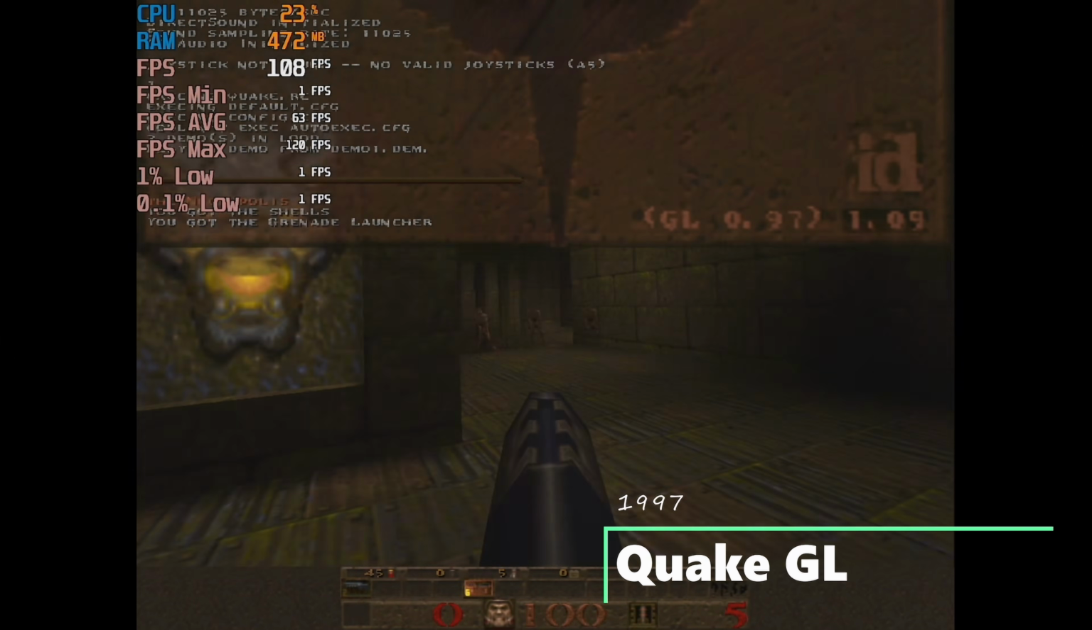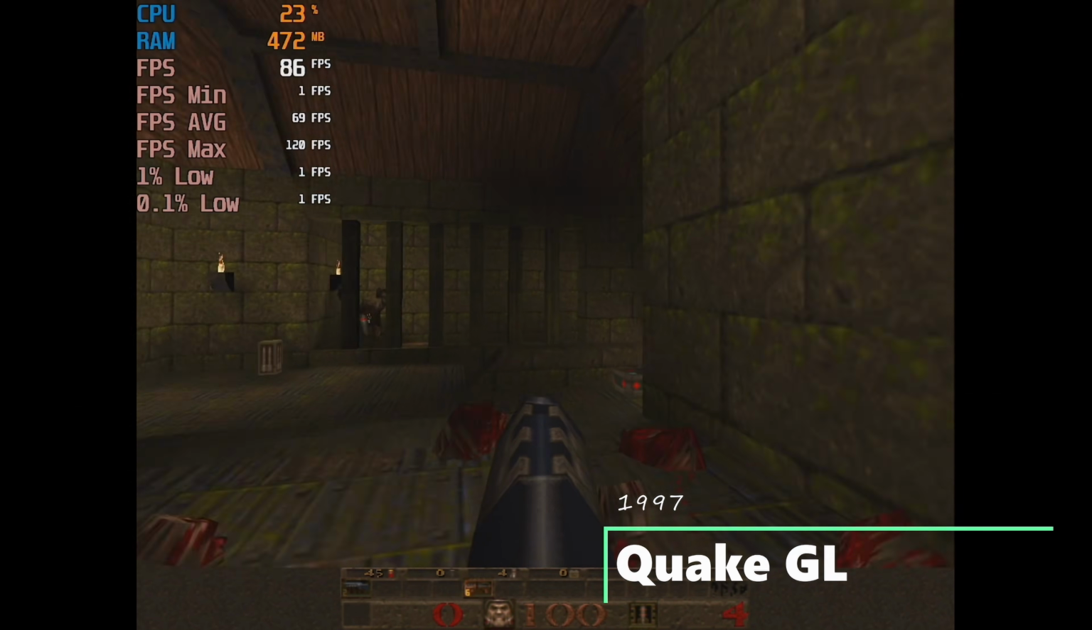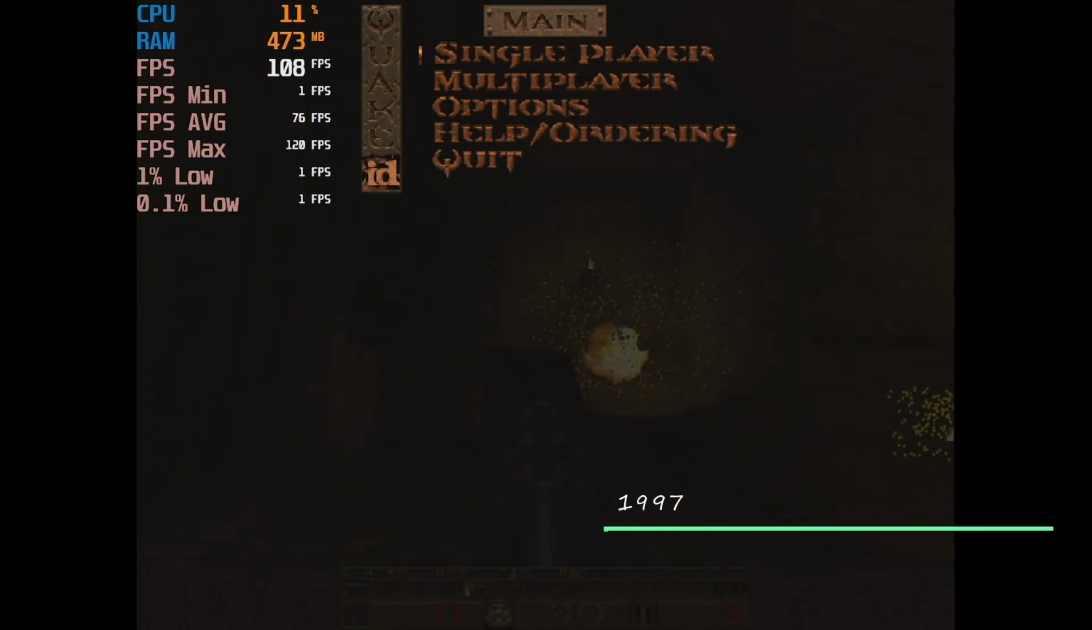The last game we look at in this section is Quake GL that stays constantly over 100 frames per second.